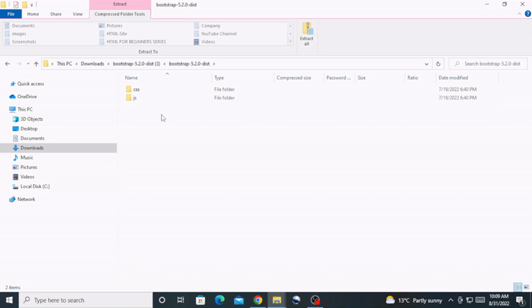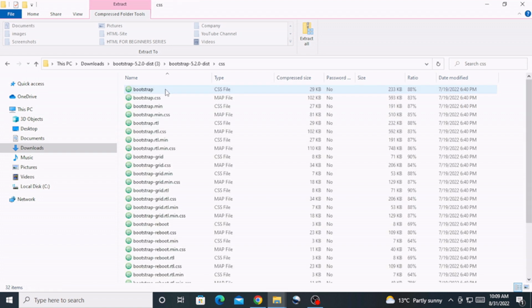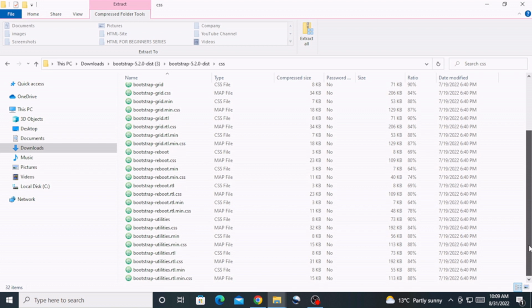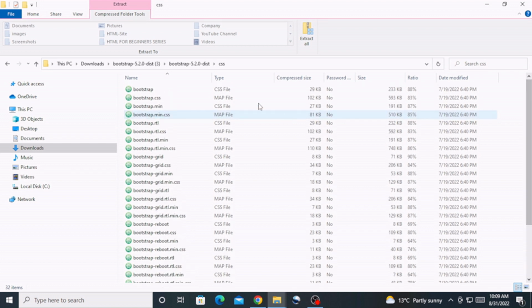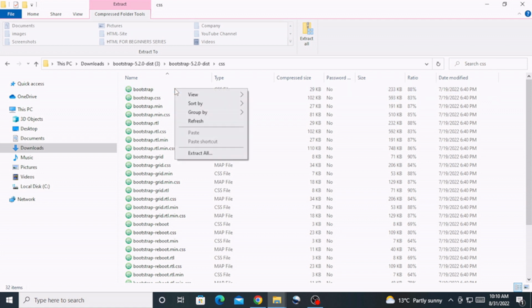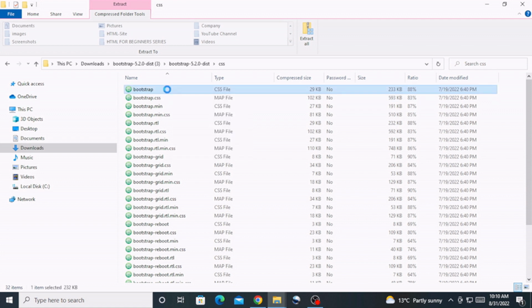Inside the Bootstrap folder, you'll find two folders, the CSS and the JS folders. Click open the CSS folder. There are many files inside the CSS folder. At the top there, you'll see there's a Bootstrap CSS file. Open this file with your preferred text editor. I'm going to open it with my text editor, which is Atom.